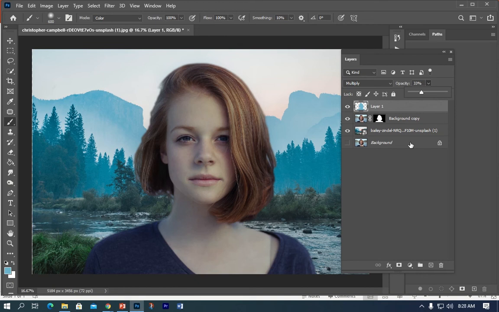So what we're going to do now, we're going to keep working on this, because remember you could control the amount of color cast you have on it by just moving the opacity bar. Let me just adjust the opacity. All right.